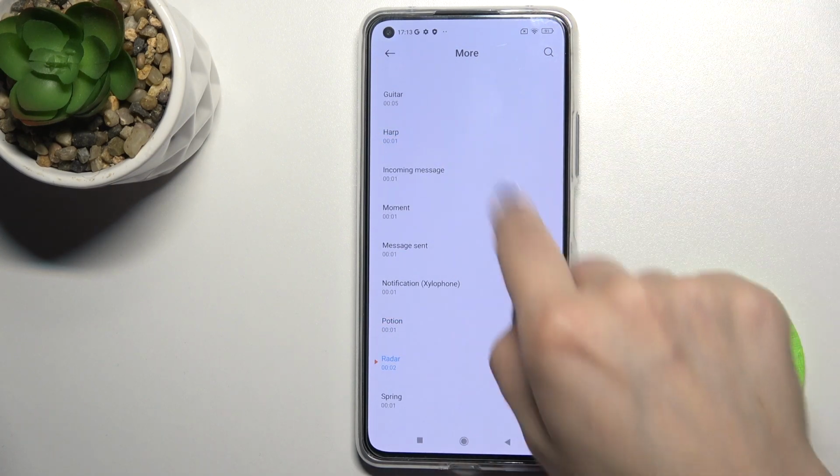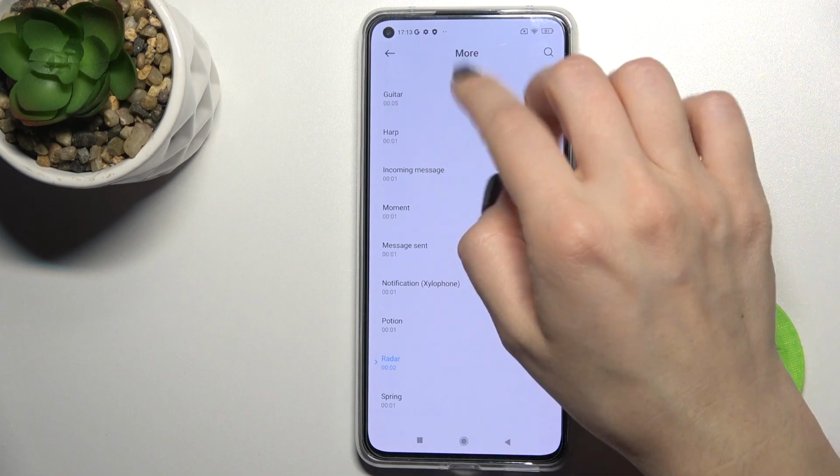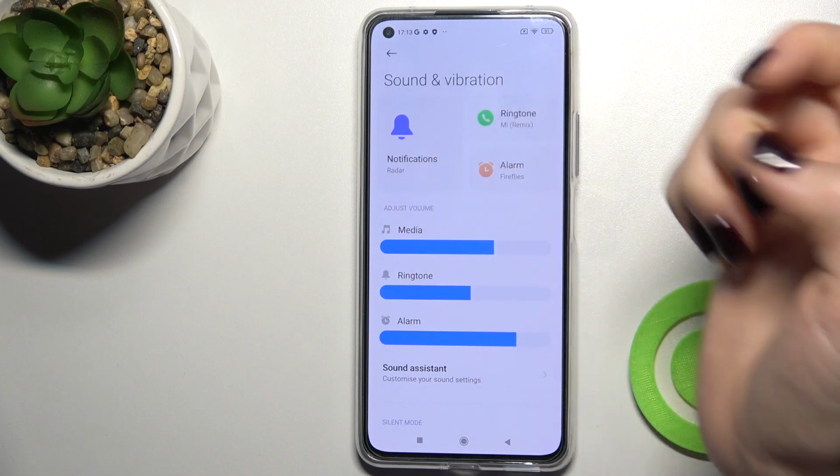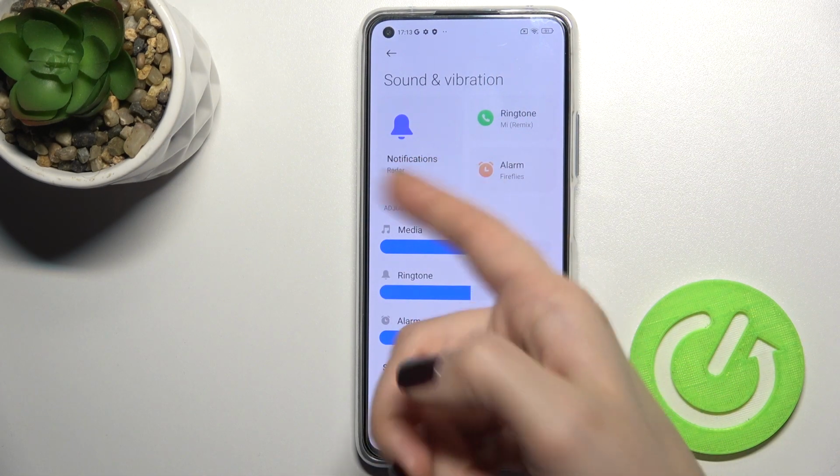For example, I'll switch it to the radar, and now if you will go back, you can see that your notification sound has changed successfully to the radar.